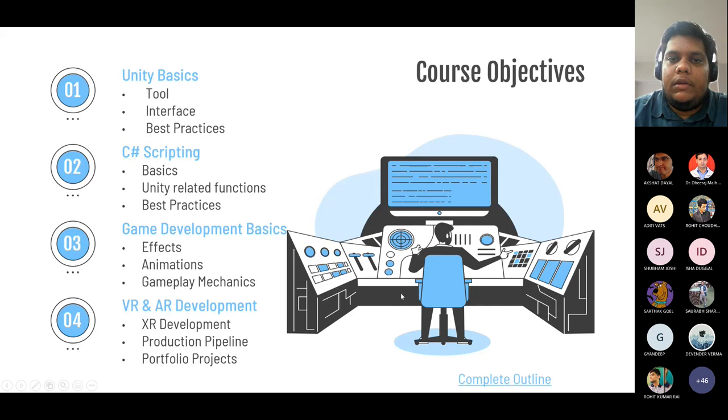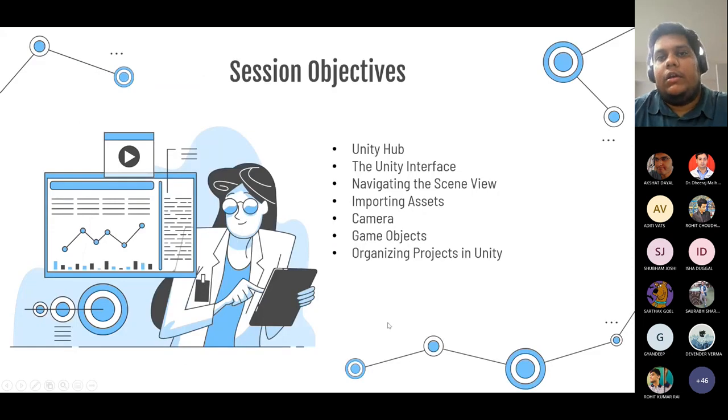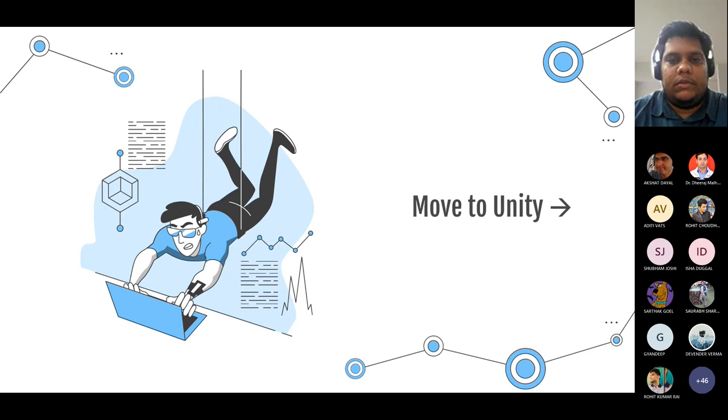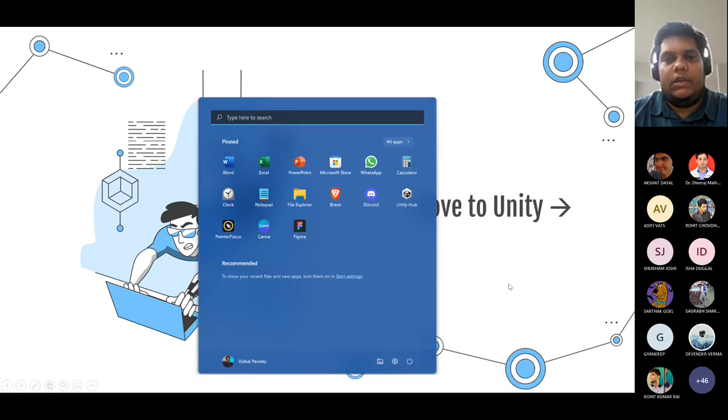How do we implement that in the XR development pipeline, as well as trying to learn XR specific things. So starting today, everything will be more hands-on. We'll learn about Unity Hub, then the Unity interface, navigating the Unity interface. There are different views inside the interface. Then we'll see what the scene view is, navigating that view. We'll learn about importing assets, camera, game objects, and how we organize projects in Unity. We'll try to cover as much as possible, whatever time permits. So now we just move to Unity.